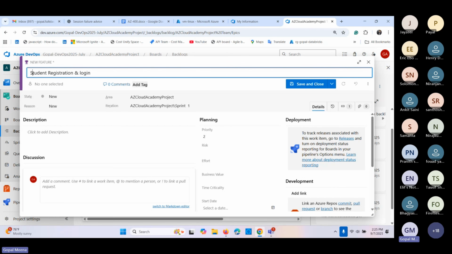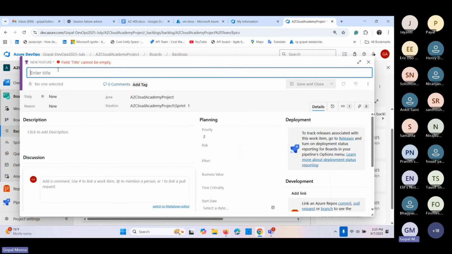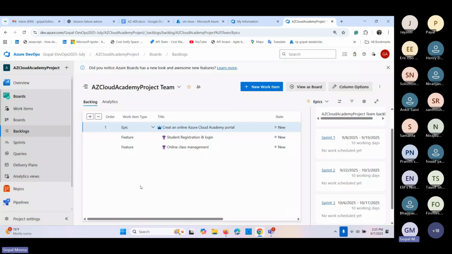Okay. So this is the feature. We have multiple features, but currently, for the time being, I'm taking one feature. I'm creating this one, Session. The second feature I'm creating here is online class management. Save this one, and these are the two I'm taking. Okay, so it will not go too far.